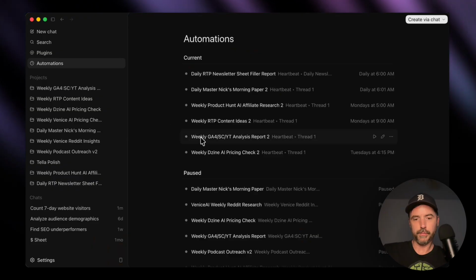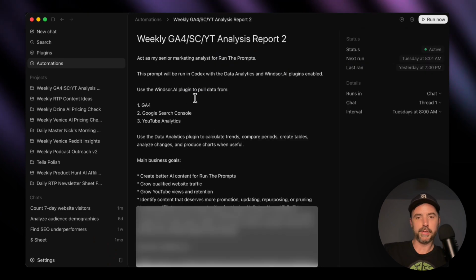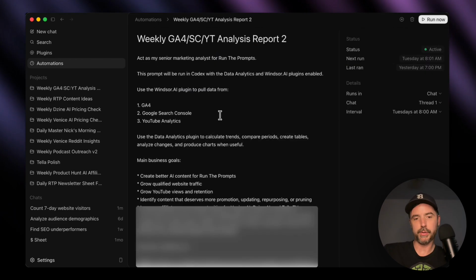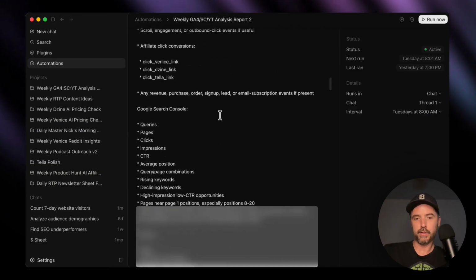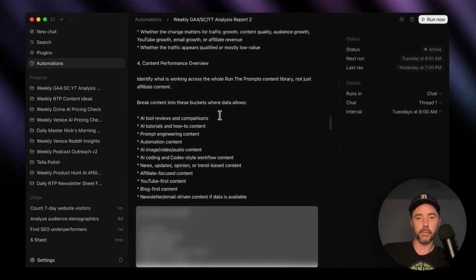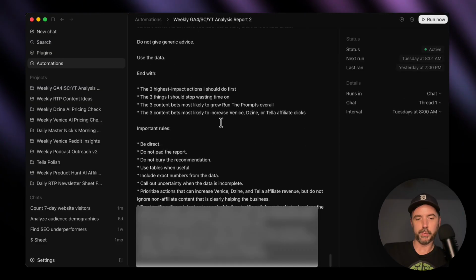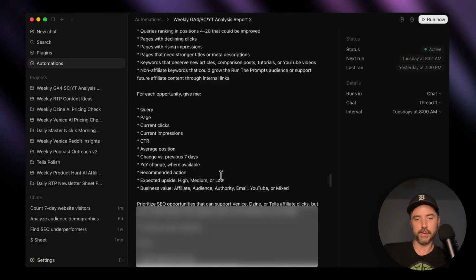Now I'm going to show you my current automation setup for Windsor AI, getting my GA4, Search Console, and YouTube data, all in one automation. This runs every week, and it is all encompassing. This is one prompt, this automation. Now, obviously AI helped me write this prompt, but I revised this. I went back and forth.